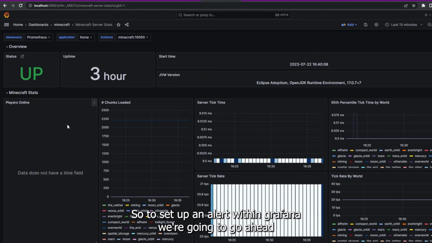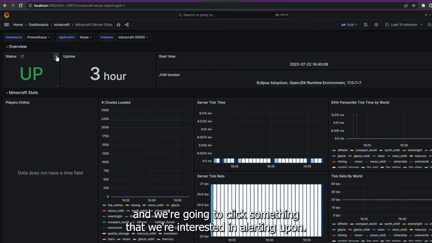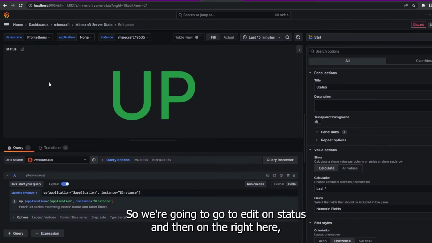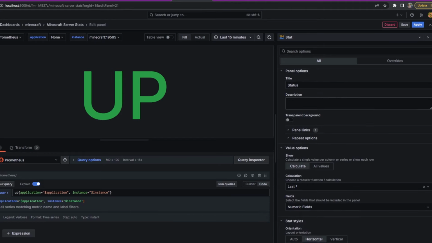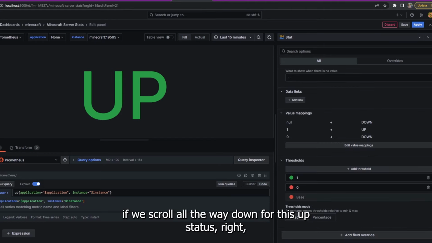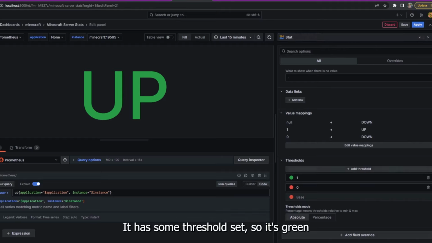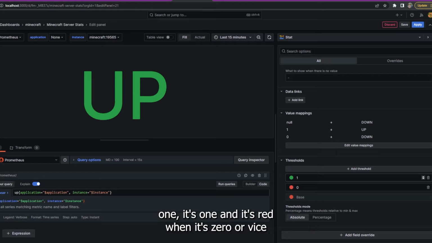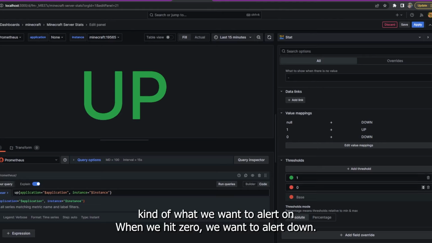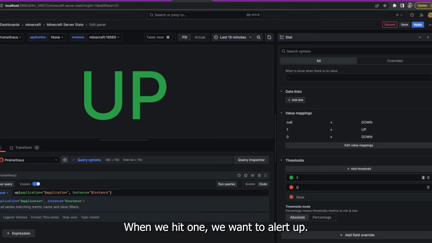So to set up an alert within Grafana, we're going to go ahead and click something that we're interested in alerting upon. So for us, that is the status of Minecraft. So we're going to go to edit on status. And then on the right here, if we scroll all the way down for this up status, this is the visualization type stat up here. It has some thresholds set. So it's green when it's 1, and it's red when it's 0. It's 0 when it's red, and it's 1 when it's green. So that's kind of what we want to alert on. When we hit 0, we want to alert down. When we hit 1, we want to alert up.